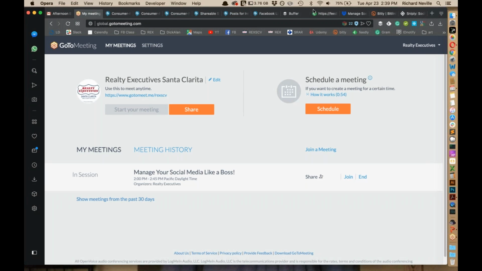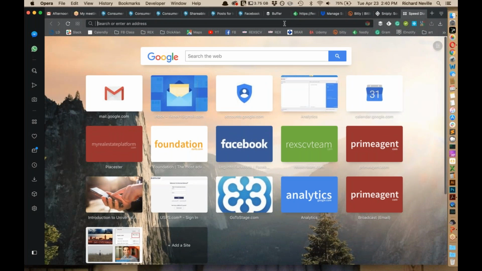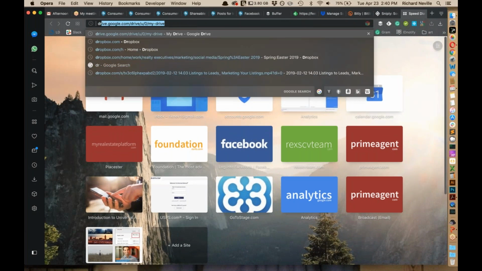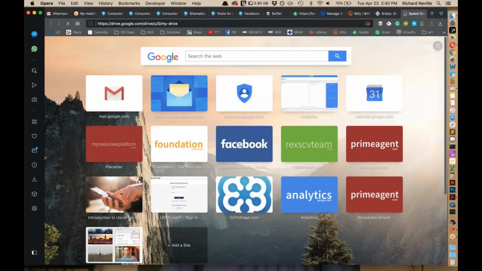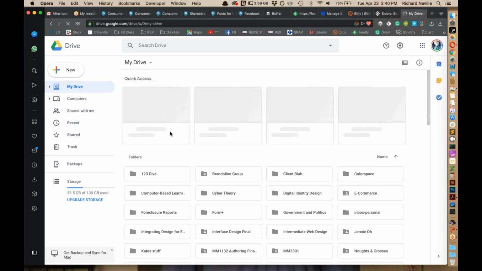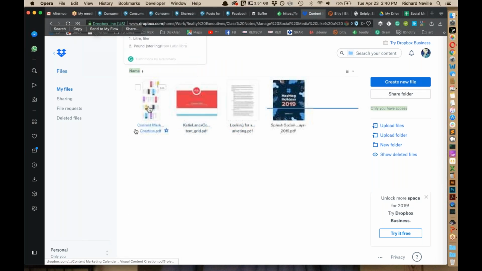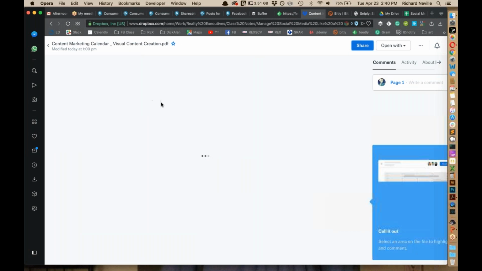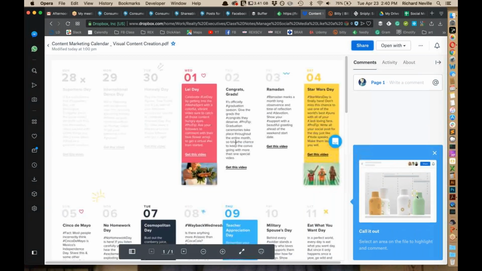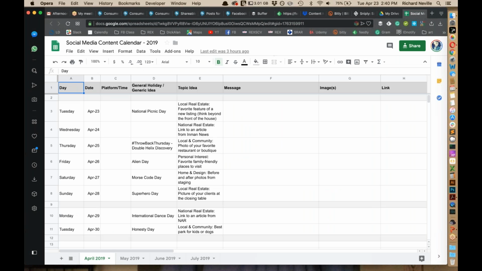Let's go to Google Drive. I put together this folder, which I will share out with the video. So, some content ideas. This has a PDF that goes through this from Promo, which I have in this calendar here. So I'm duplicating a little bit of it, but basically what you can do is click the link from the PDF.